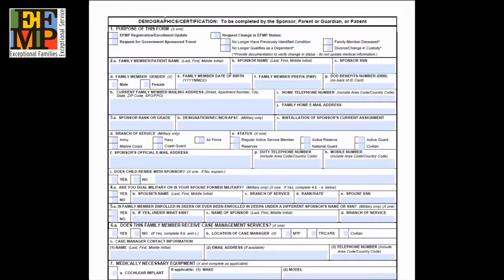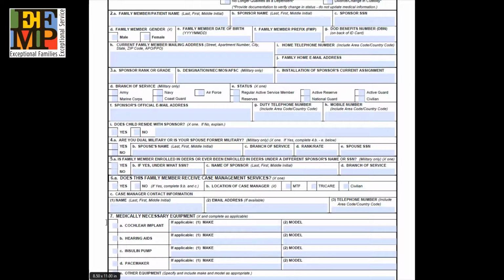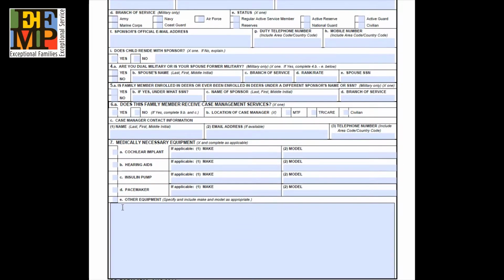Page 2 is the demographic certification information to be completed by the sponsor, parent or guardian, or patient if they are a person of majority age. In Section 1, describe the purpose of the completion of this form. Section 2 is family member or patient information. Section 3 is sponsor information. Section 4 is additional military information. Section 5 is DEERS enrollment information. Section 6 is case management services. And Section 7 is for any medically necessary equipment.